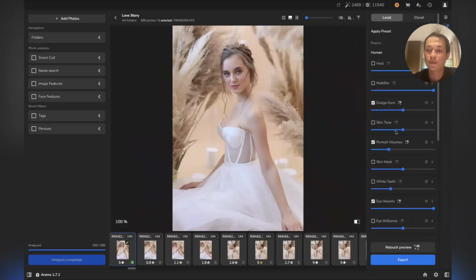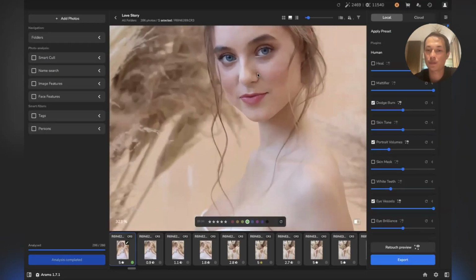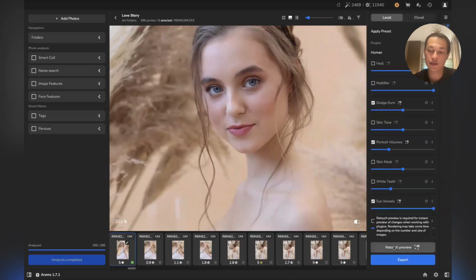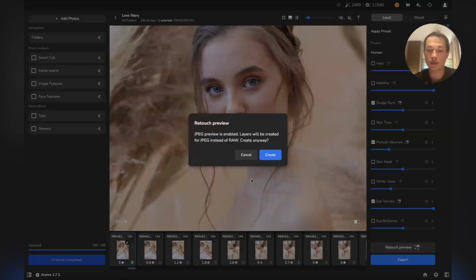Many people, when they use ARAMS, have a question: why don't I see any feedback when I drag the slider? This is because you need to generate layers for your image. Basically, you need to retouch, and each retouch will take 1 credit if you are doing it in the cloud. But if you are doing it locally, you can just press it and it will be done in a few seconds. So let's try it.